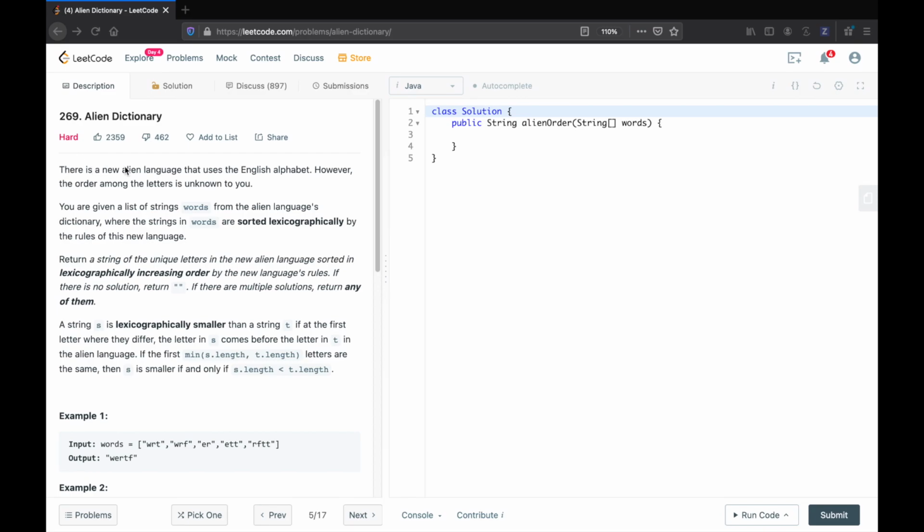There is a new alien language that uses the English alphabet. However, the order among the letters is unknown to you. You are given a list of strings words from the Alien Language's Dictionary, where the strings in words are sorted lexicographically by the rules of this new language.